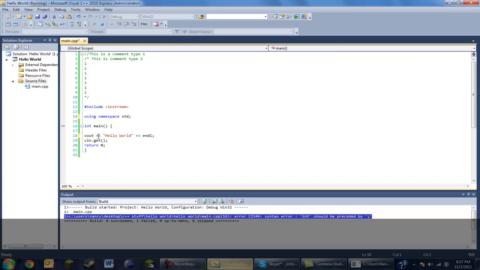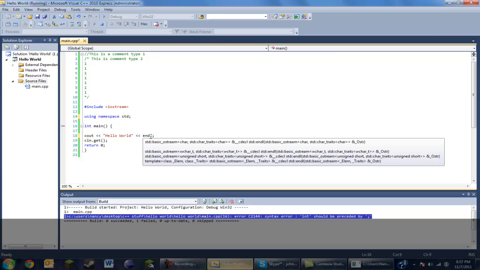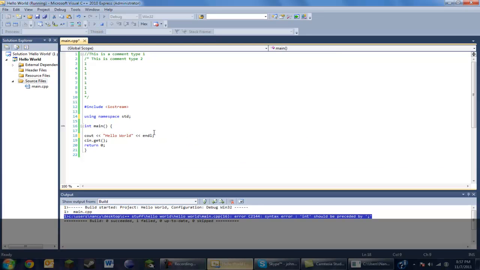And then you have these stream operators. The way that I like to think about it is that you have everything here, and it's being funneled into cout. Then I have another stream operator, and I have endl, which means end line, and that also funnels in. So if I were to add something else, it would be on a new line. And of course, I end with a semicolon.